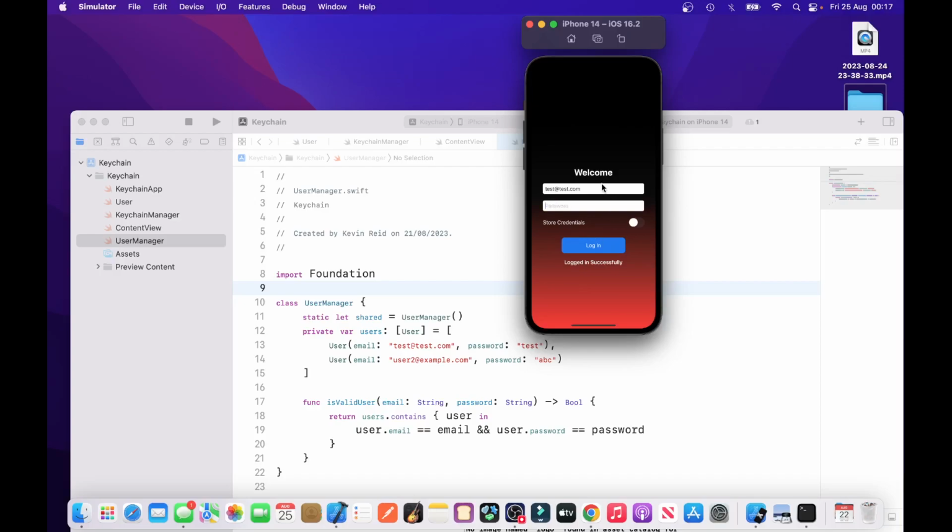But if I type in an incorrect password, for example, that password is not in the array, click on login, as you can see, invalid email or password. So that password was not found in the keychain.